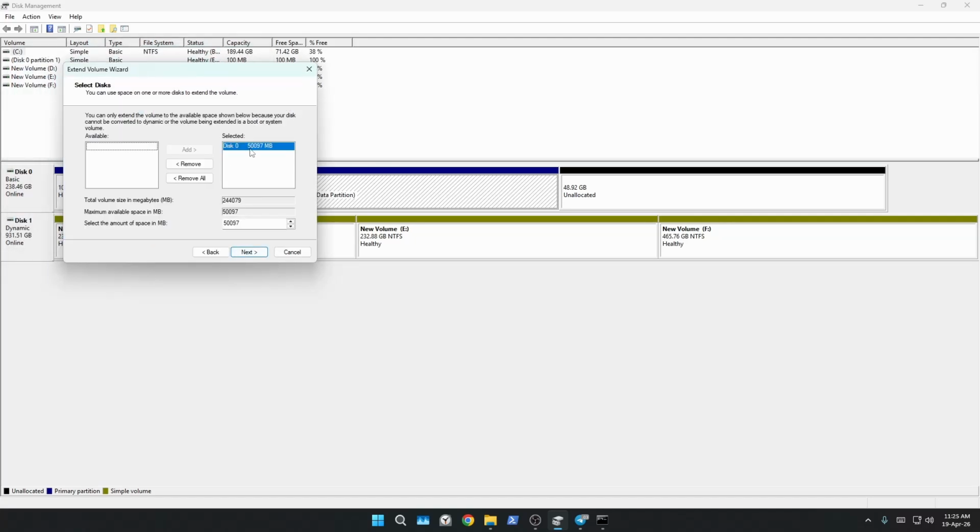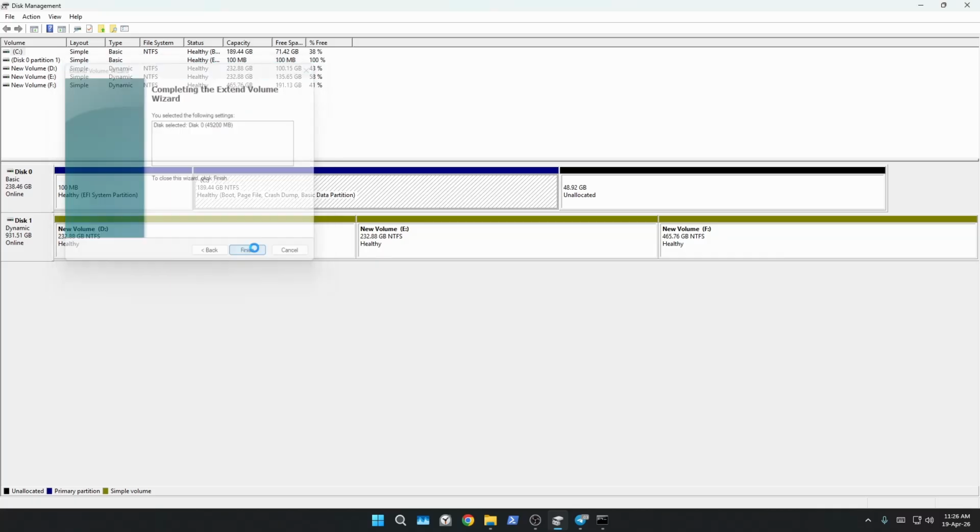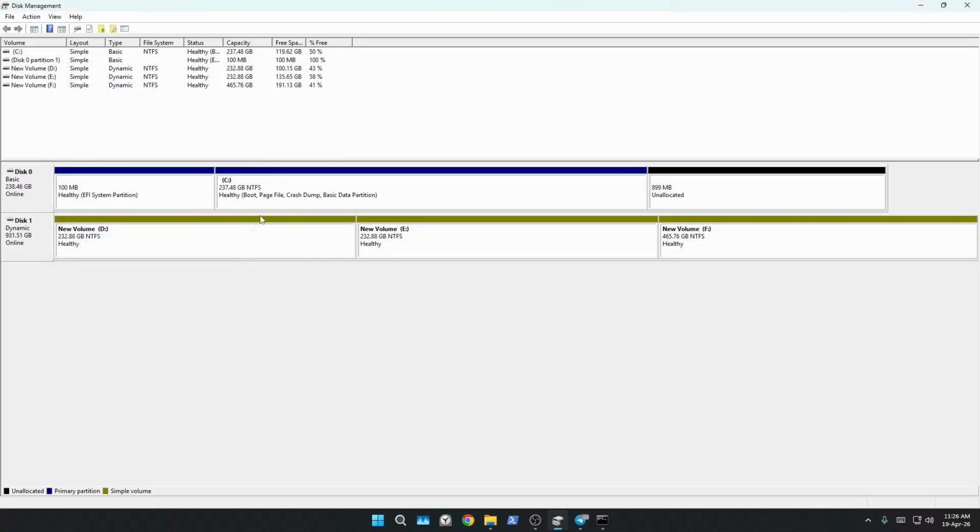So we can see 50097 MB is available for us. So we need to keep around 700 MB for the recovery partition. So let's take the 9200. Next, finish. So we can see our C drive has been extended and we have allocated space of 899 MB.